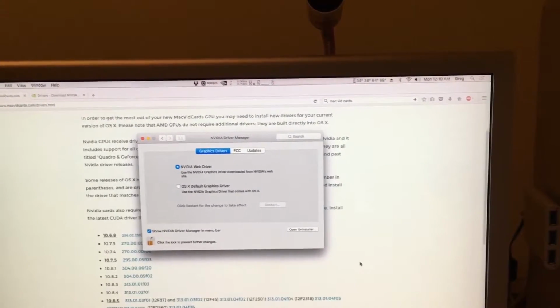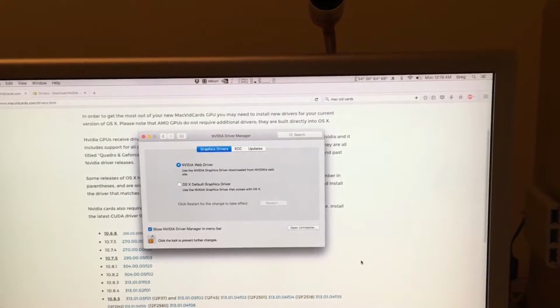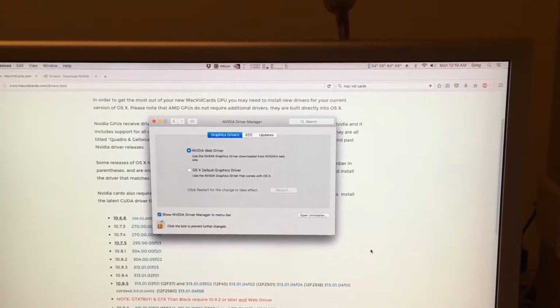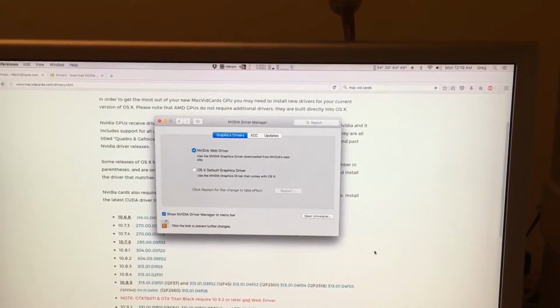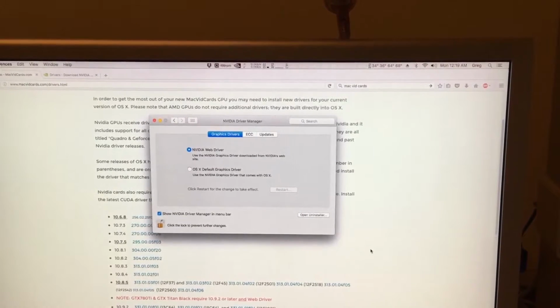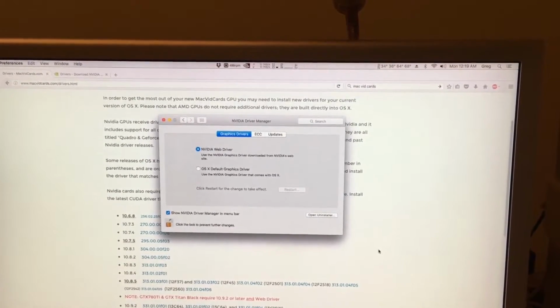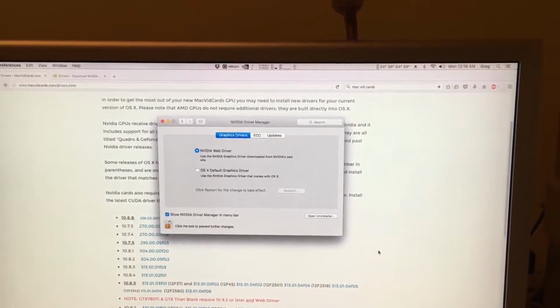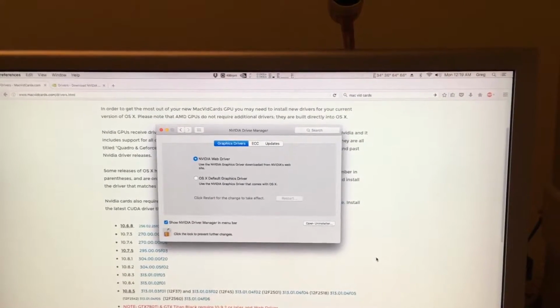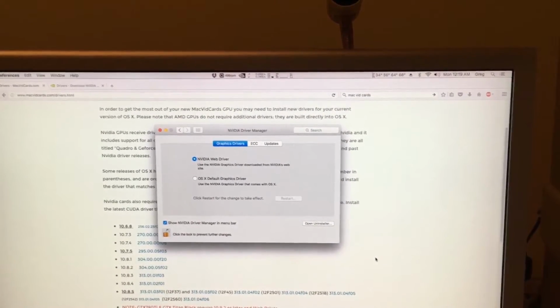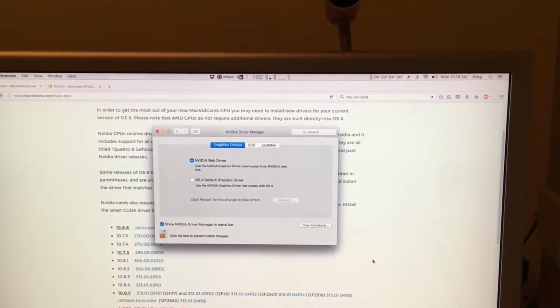The web drivers are very handy because it allows Mac Pro users, anyone with eGPUs, and even Hackintosh users to have the full graphical experience, and it allows you to be able to install the CUDA drivers, which are a separate entity that I will be covering in another video, possibly.